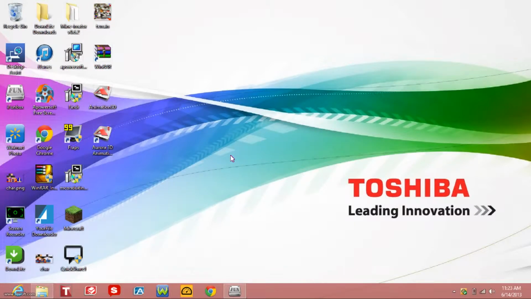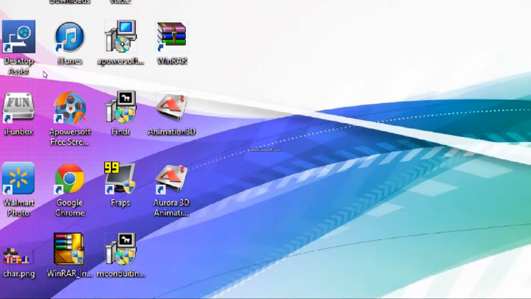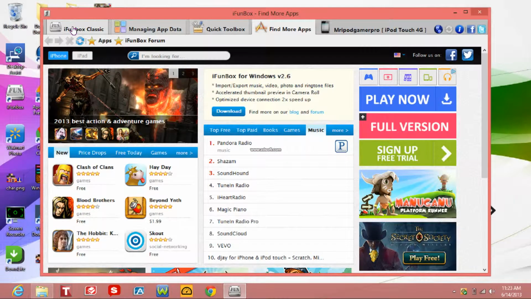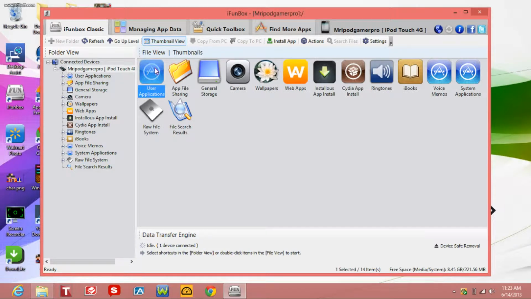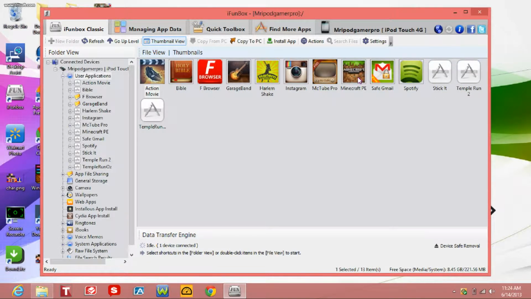What you're gonna wanna do is download this thing called iFunBox. It's right here. I use it all the time, and I love it. So, let's go. Now you're going to go to iFunBox Classic and click on your iPod. Then you're going to go to your usual applications, and then Minecraft PE.